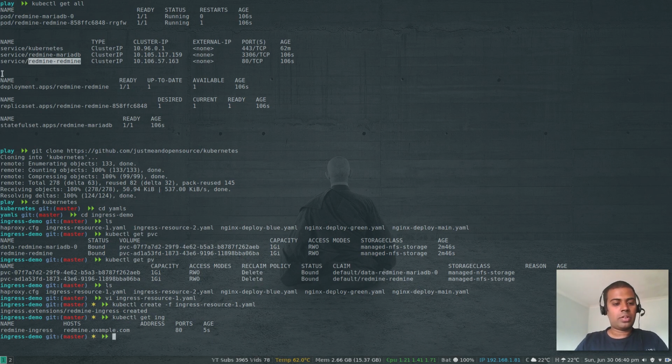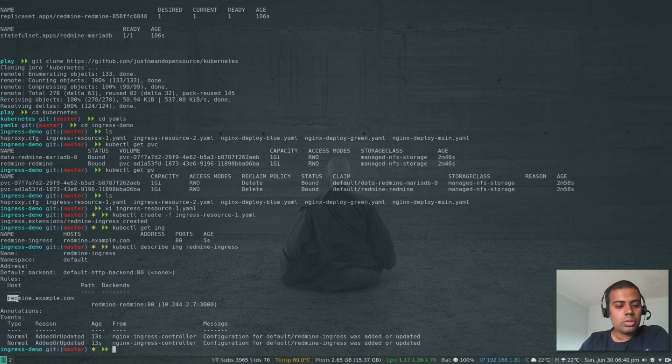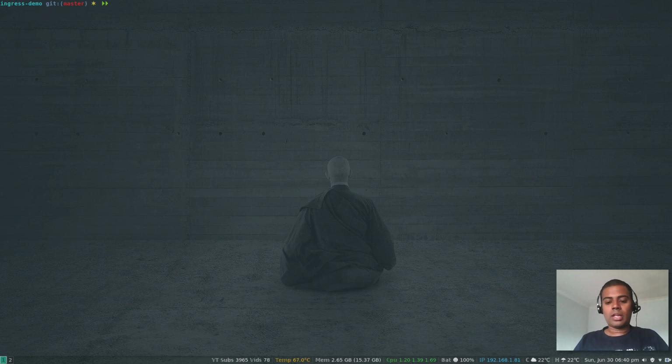kubectl get ingress. So we have got the Redmine ingress. Let's describe it. kubectl describe ingress redmine-ingress. Okay, so the host is redmine.example.com and the backend is the service redmine-redmine on the port 80. So you can see configuration for the ingress was added or updated. So our ingress is ready. So the final thing is that you are accessing redmine.example.com from the load balancer. So you're hitting the load balancer, and the load balancer will load balance between the worker nodes.